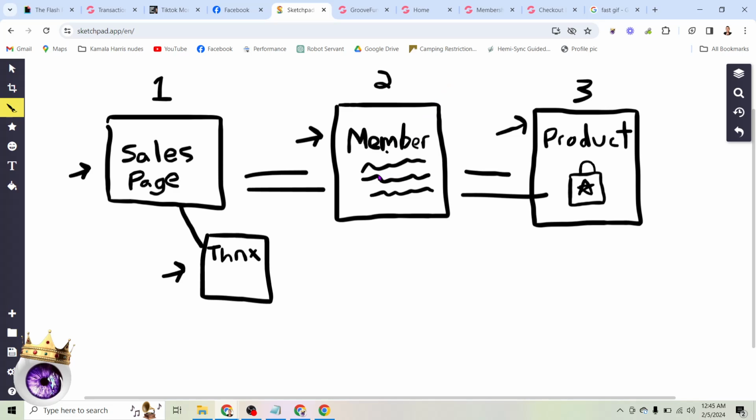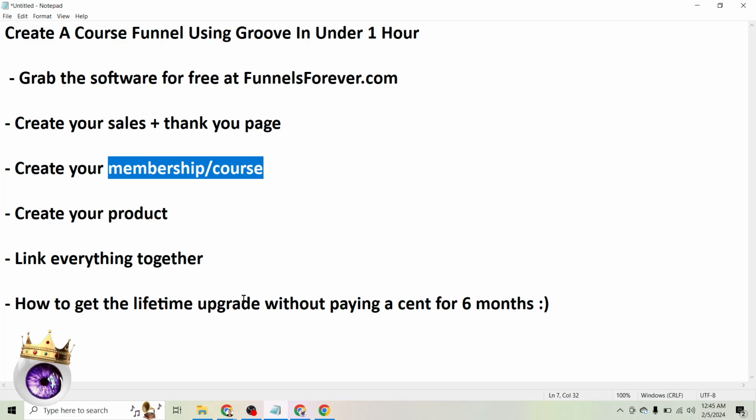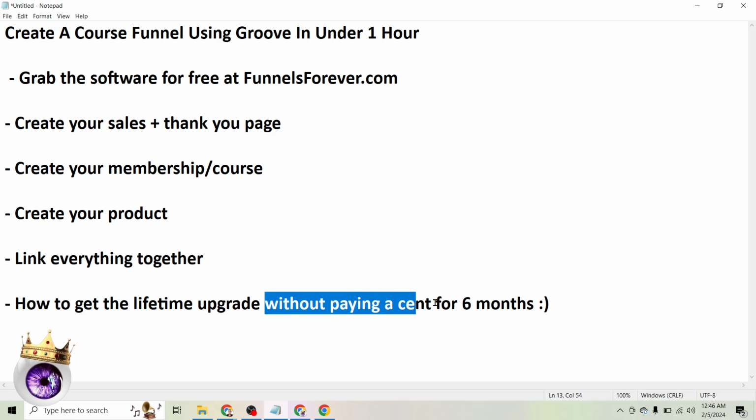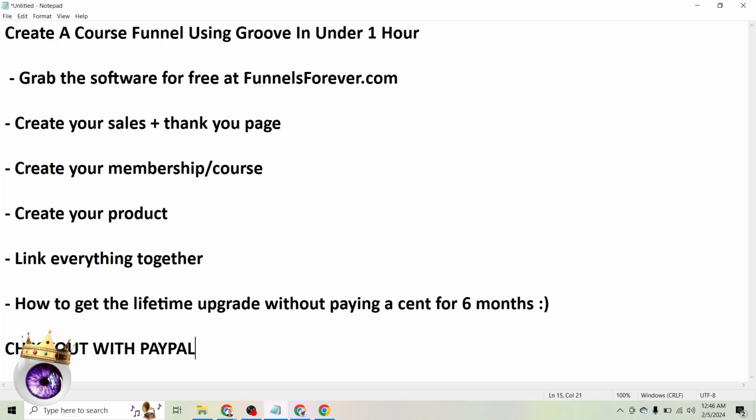So the last thing I want to show you here is how to get the GrooveFunnels lifetime upgrade for free, without paying a cent for 6 months. So the way you're going to do that is to check out with PayPal and select PayPal Credit. So this isn't for everyone. This is only for people in the United States, and obviously they are going to do a credit check. So, you have to have your house in order.